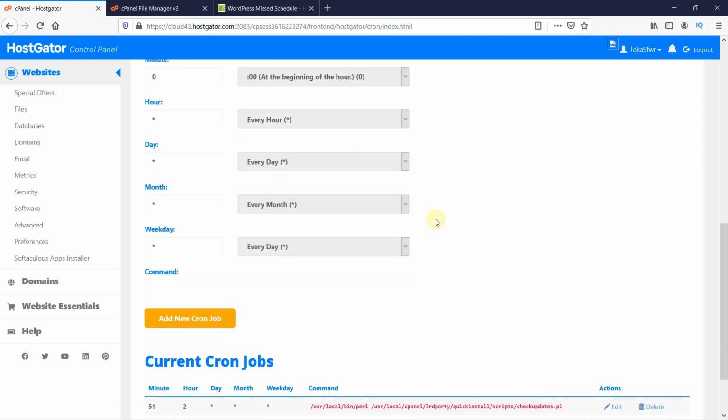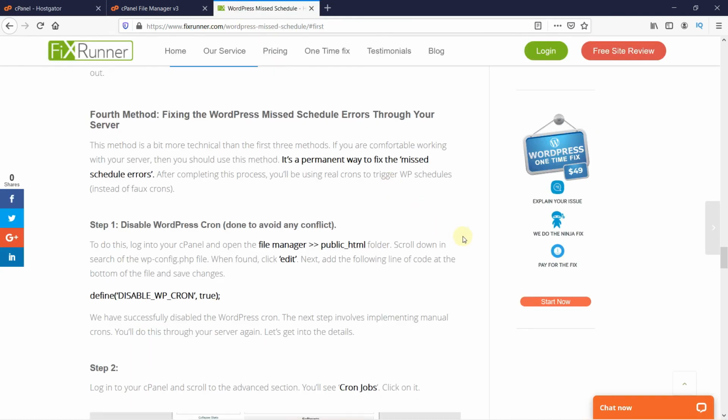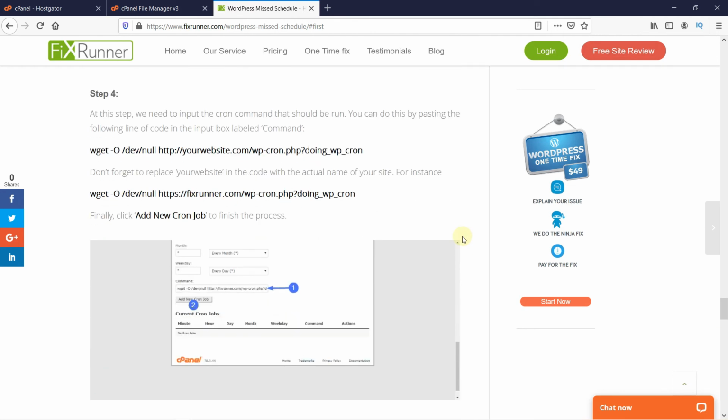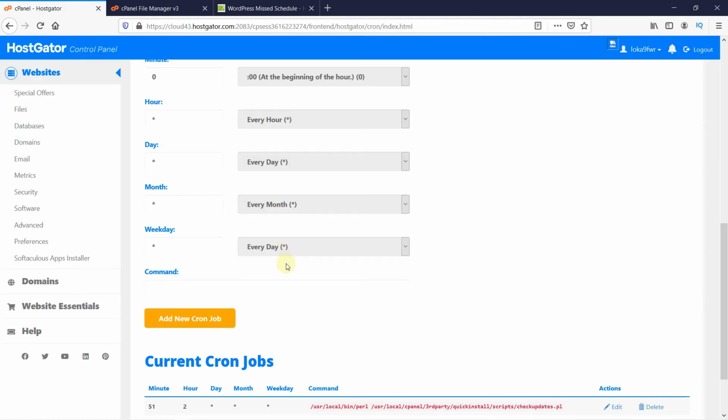Now, we need to input the cron command that should be run. So, copy this command like this. I will link it in the description. And then paste it here. Don't forget to replace your website in the code with the actual name of your site. Then click on Add New Cron Job to finish the process. This is how you can solve the WordPress missed schedule error.